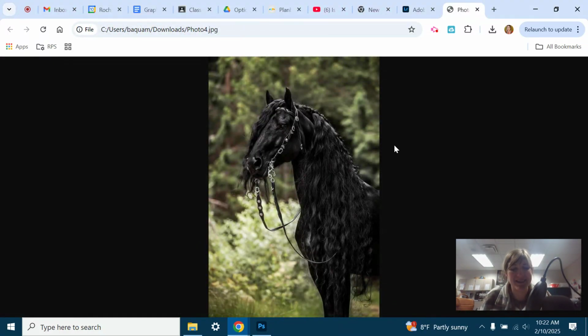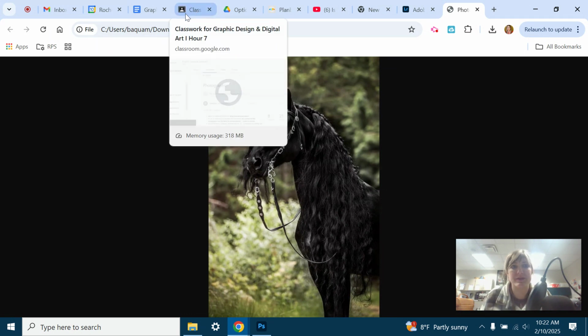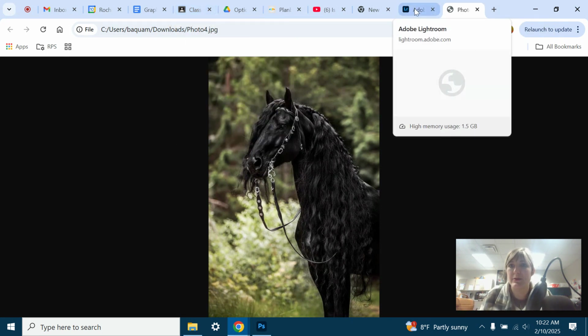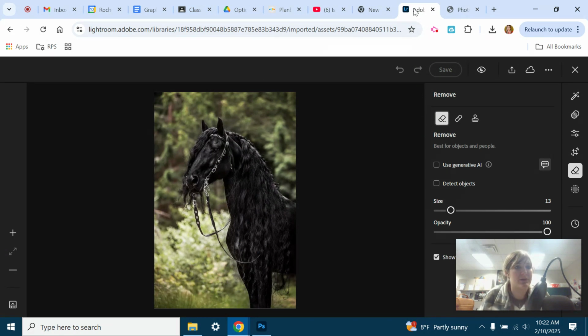All right, we are going to learn how to fix the photo in Adobe Lightroom. In this case, we're going to be taking out the bridle and reins of this horse, so it's just the horse. And on Google Classroom, you'll be able to find the link to Adobe Lightroom. You can just type in Adobe Lightroom too, and it'll take you to the web-based app.